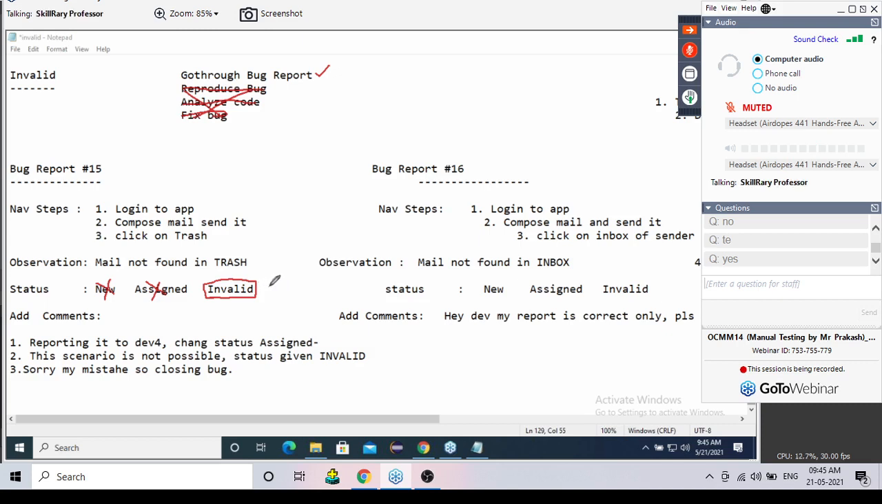That's all. After that, you are going to close this bug. Since it was your mistake, you change the status to what? Invalid, and close this bug. And see the third comment: Sorry, my mistake, so closing the bug. Is this example clear? Bug report number 15. Is the example clear for everyone?